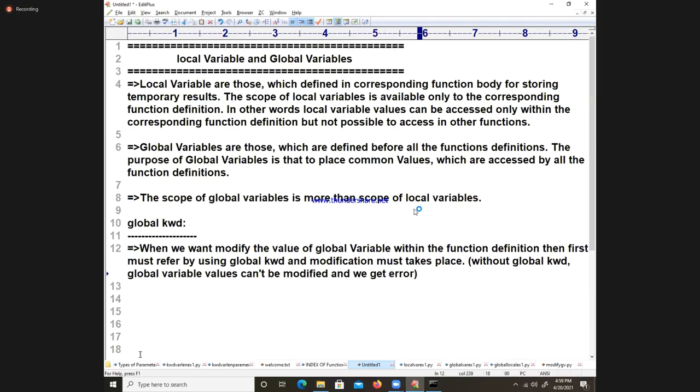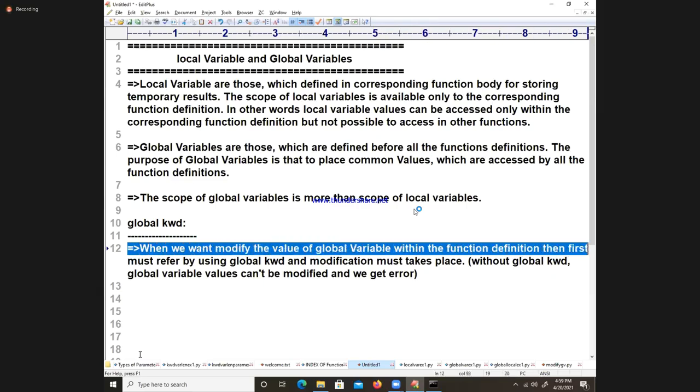This is the story for it. To modify the global variable value within the function definition, the global variable must be referred to just before, in one line. When we want to modify the value of global variable within the function definition, first we must refer to it using global keyword, then the modification must take place.